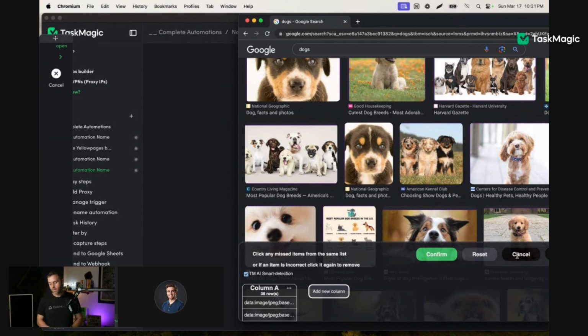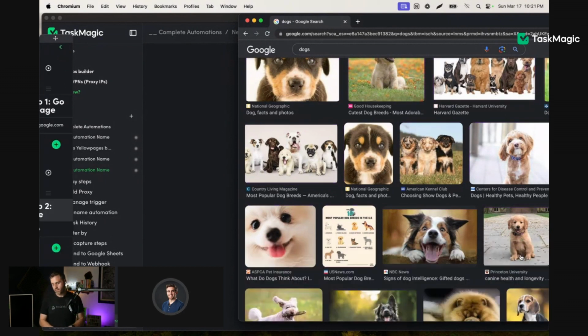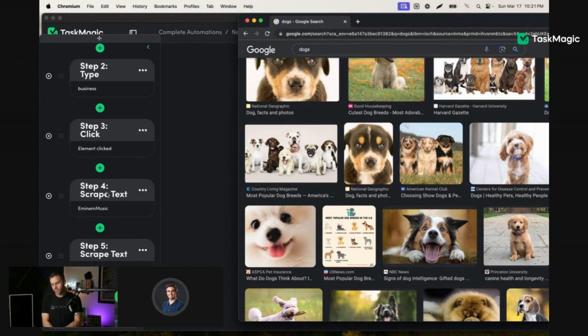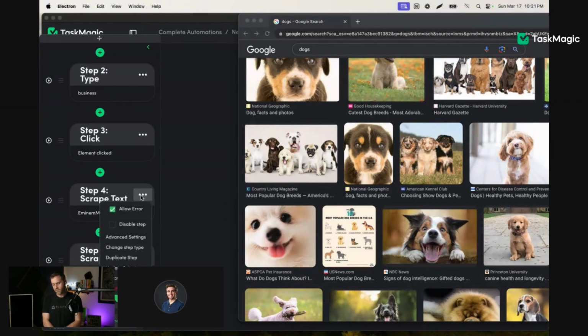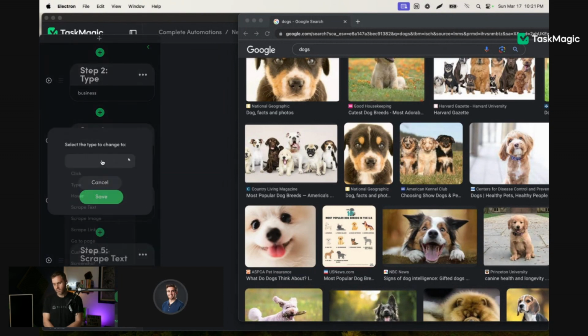The other way you can go about this is if you recorded a scrape step and you want it to scrape a link, you can click the 3 dots and then change step type and select scrape link, which is the exact same as if we did it from that menu there. So you can scrape the link or scrape the thing after the fact.